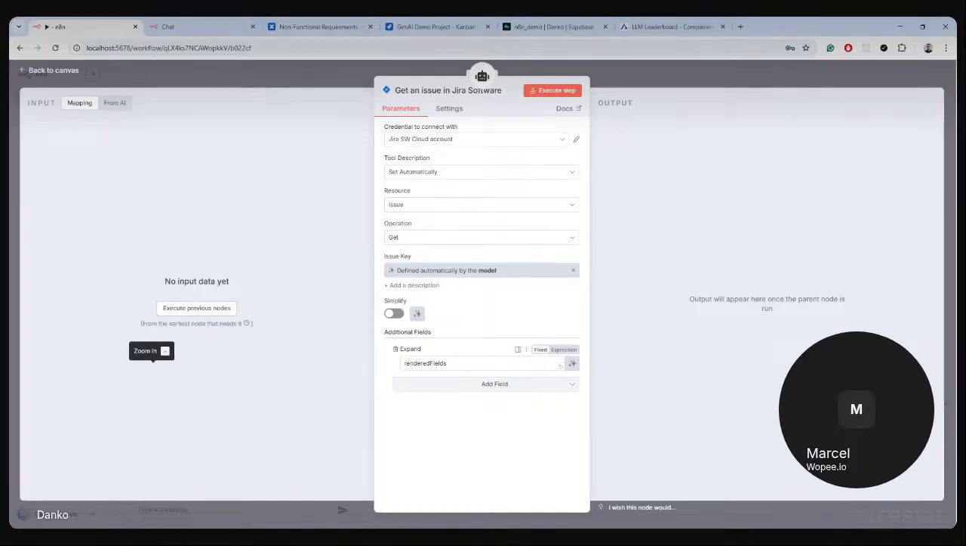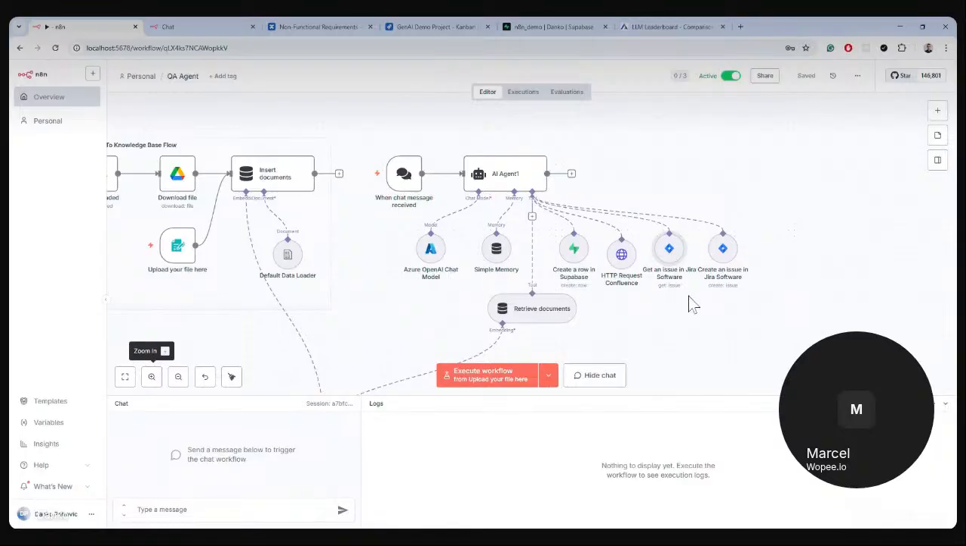Important is also to expand on the rendered fields, so it gives the full context back and shows all the linked test cases or linked parent topics, epics, and similar.